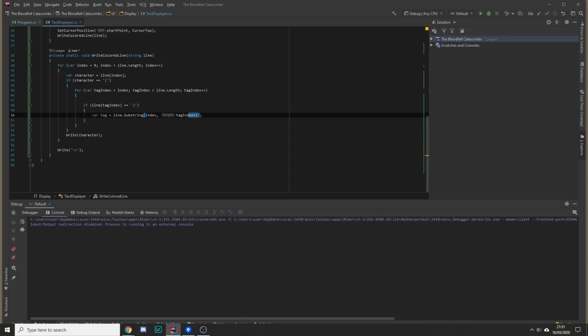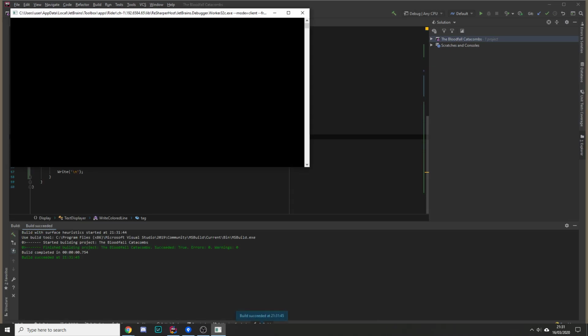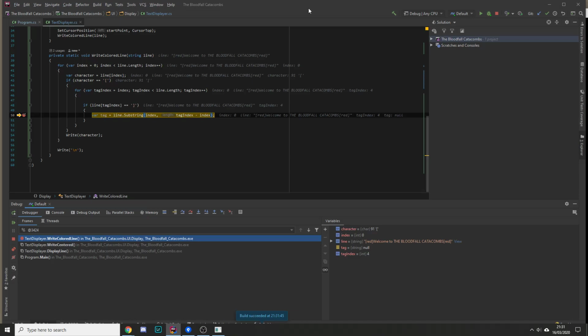Oh! It's the length we want to... Okay. So the second parameter here, this length, isn't the second index, it's how many characters do you want, so that's going to be tag index. Take the index, okay, so... And if we do F10, we're still missing the last character. Okay, let's run it again.